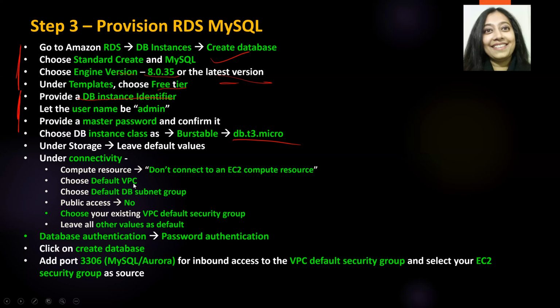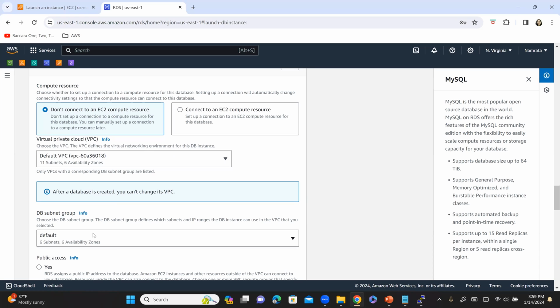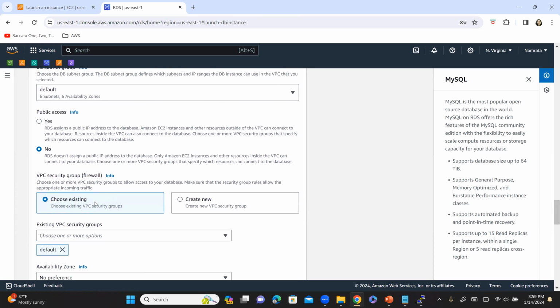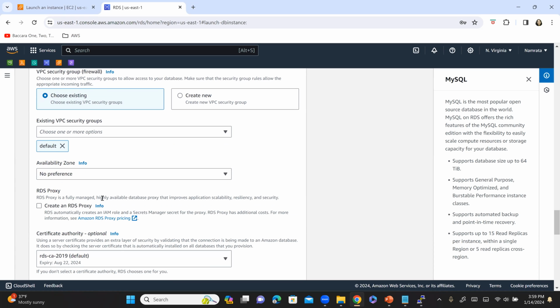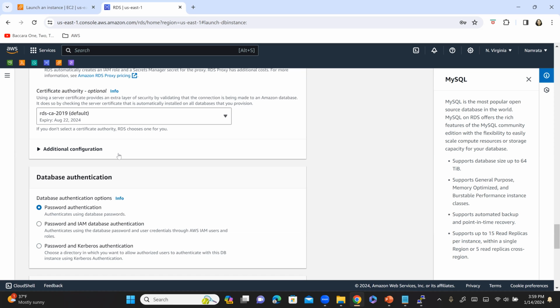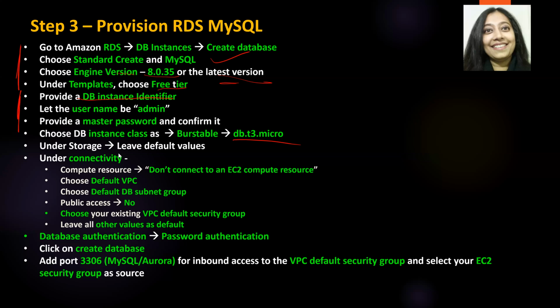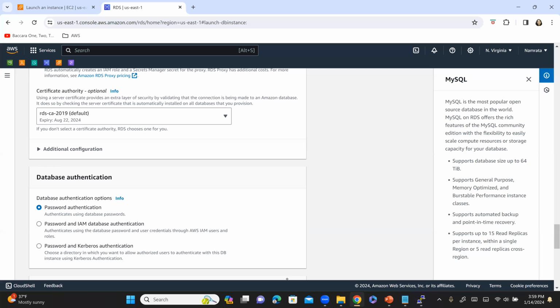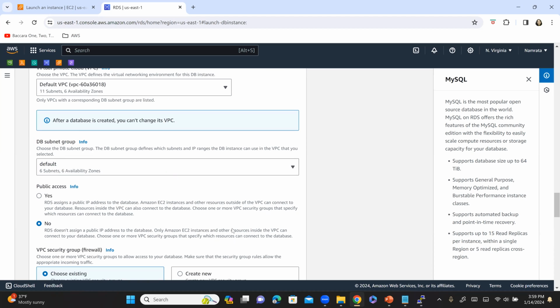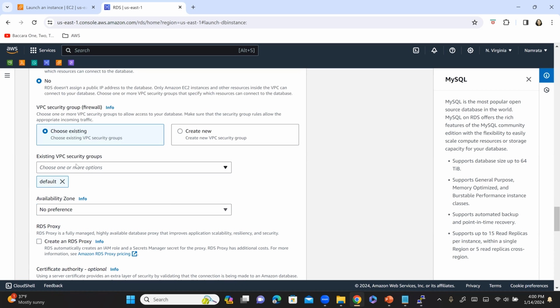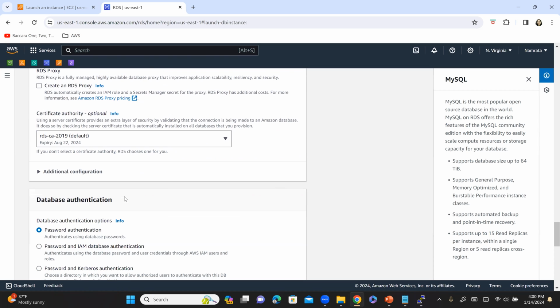And under connectivity, compute resource, don't connect to an EC2 compute resource. We are going to provision this in a default VPC, with the default DB subnet group. Public access is no. And we will choose our default VPC security group and leave all other values as is. So default VPC, public access is no. Choose the VPC default security group and let everything else be as is. So no changes in anything else. So default VPC, default subnet group, and default VPC security group as well. So all of them, if you see, are default over here. Default VPC is right here, default subnet group right here where my mouse is, and default VPC security group. Everything else is default. Scroll further down.